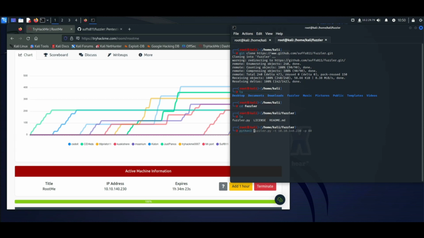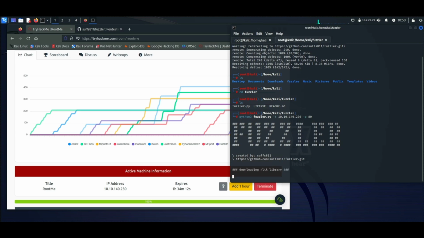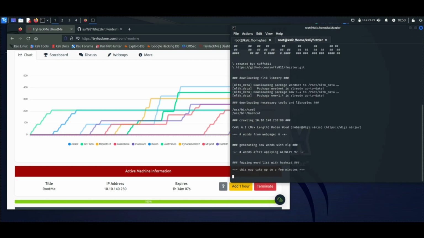Let's use python3 fuzzler.py, -t, paste in that IP address, and -p is still 80. It's optional, but I'm just going to put it in there for fun, and let's see what happens. So first, Fuzzler is going to download the Natural Language Toolkit, which is a Python library that allows you to utilize natural language processing algorithms and tools.